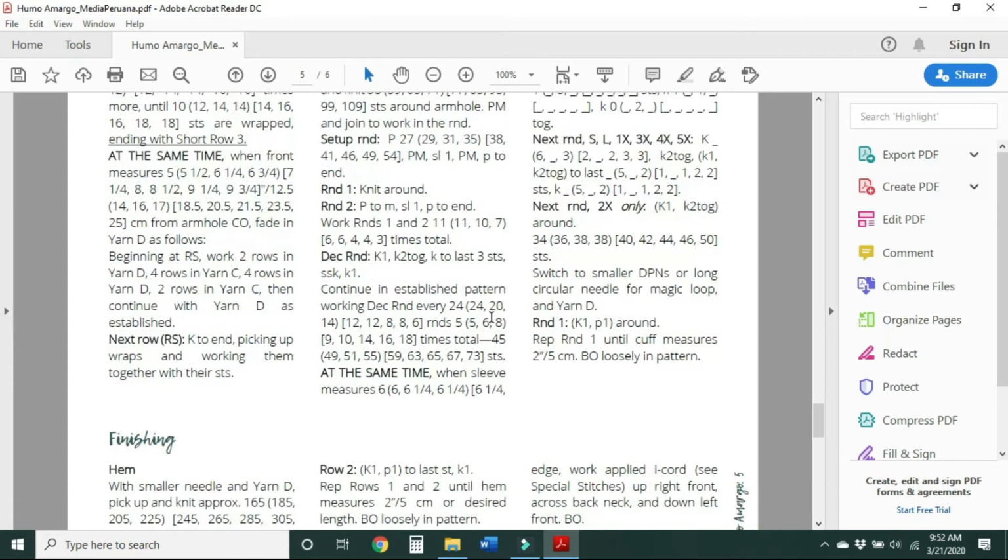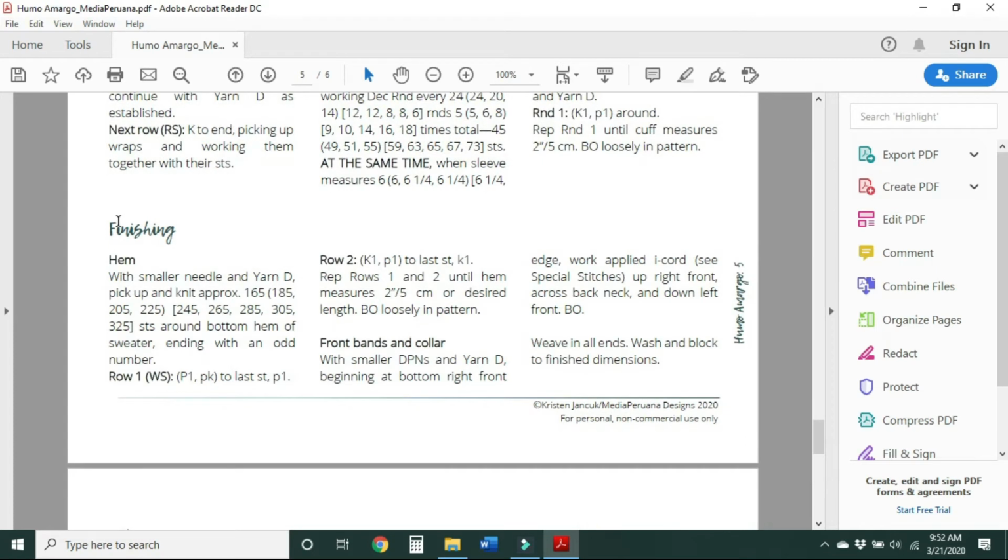And then the last section right after the instructions is the finishing. In a lot of garments or accessories or whatever, it's basically just going to say something like this: weave in all your ends, wash and block to finished dimensions, which basically means wash whatever it is and lay it flat to dry, and spread it out so it's the right size. In this case, with a sweater, there's a little bit of extra work to be done: a hem, a front band's collar, things like that.